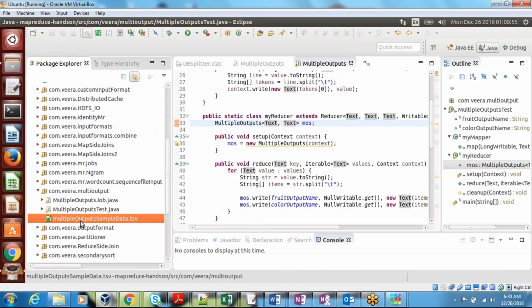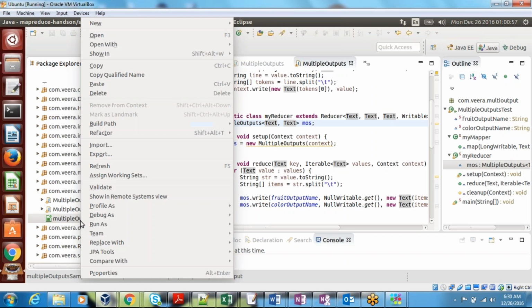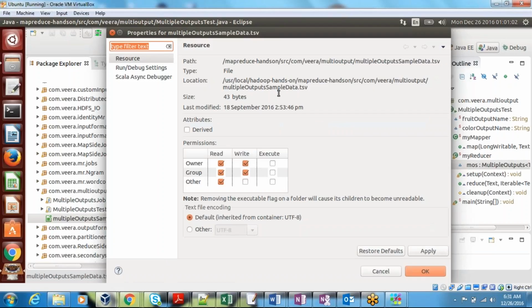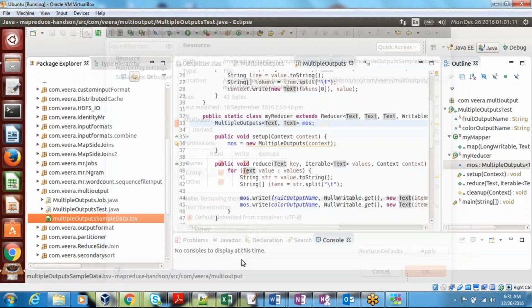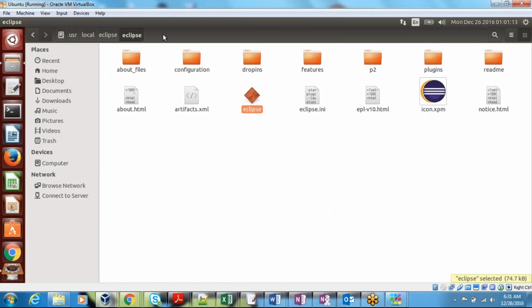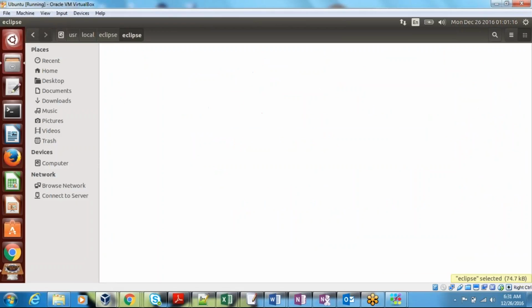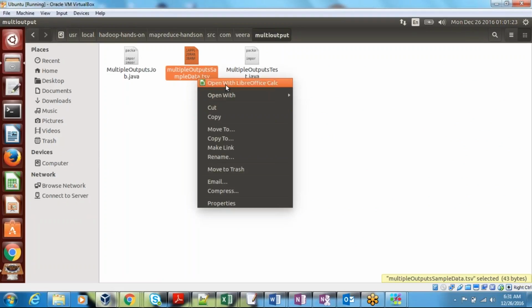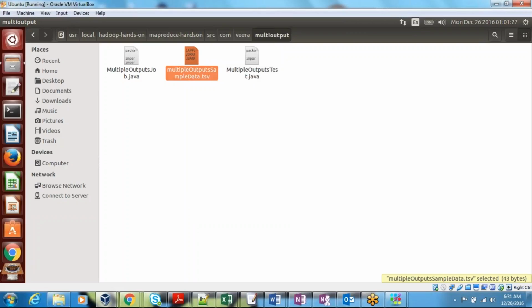But I need the sample input file, so let me get the location of this. We have to look at the file, how it looks, or you can open it with a text editor also. Not a problem, you can open it with the text editor.